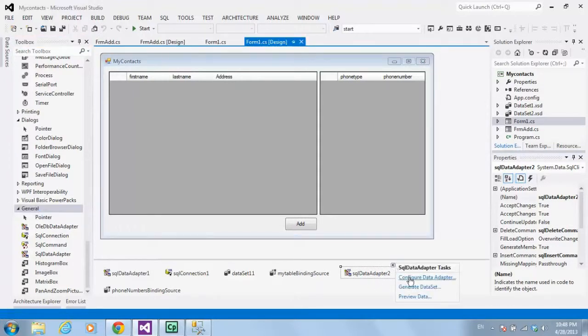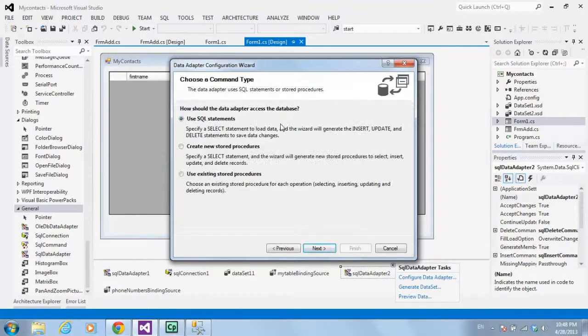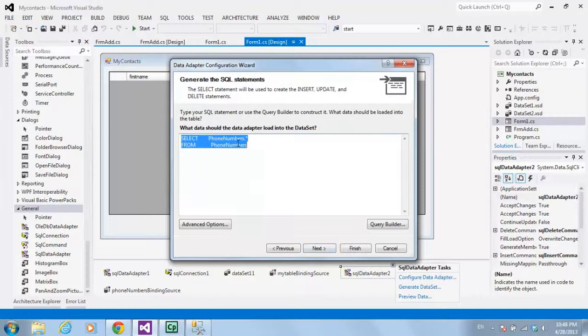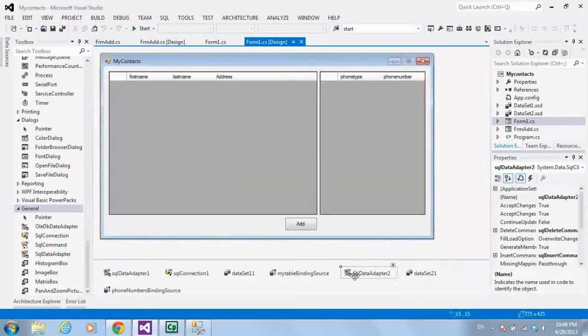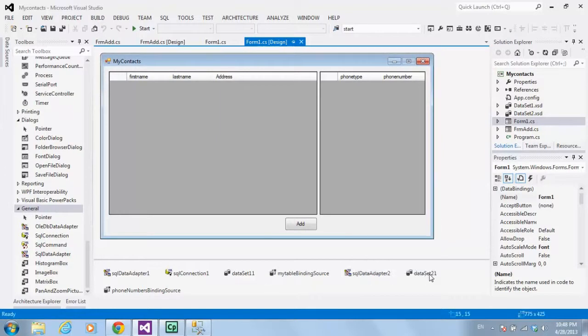Let's go back to the data adapter configuration. The connection string that I need to connect to my database, and the SQL statements. I enter the SQL server using query builder, and when I finish it, it generates everything for me. Then I right click on it and generate a data set. I can generate a new data set, or I can put it in the first data set.